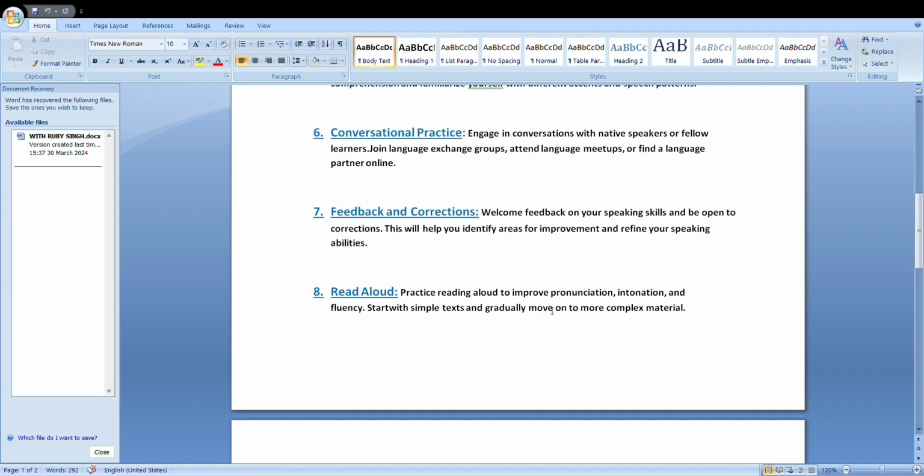The eighth point is read aloud. Practice reading aloud to improve pronunciation, intonation, and fluency. The reading section is very important if you are learning any language. With the help of reading you can also know how to speak any word. Start with simple text and gradually move on to more complex material.